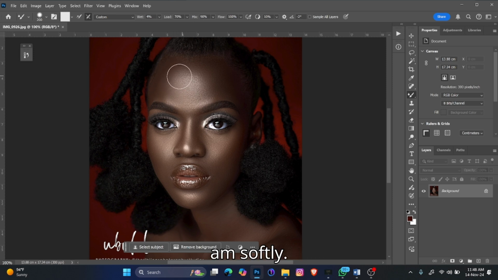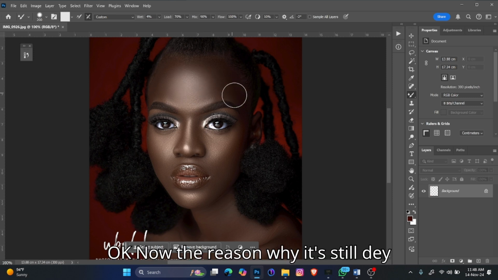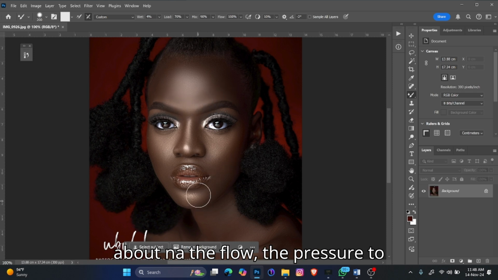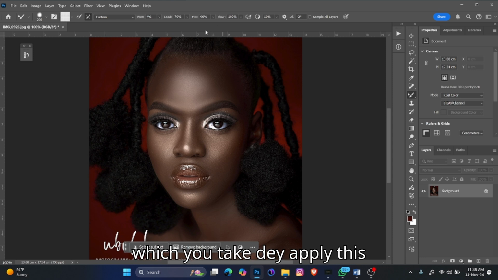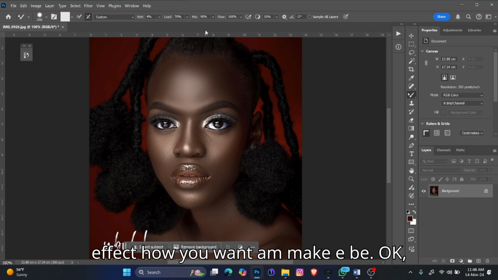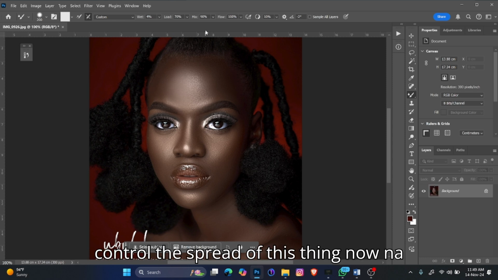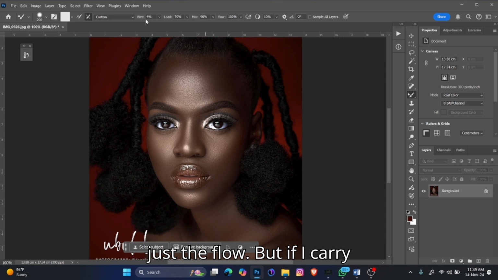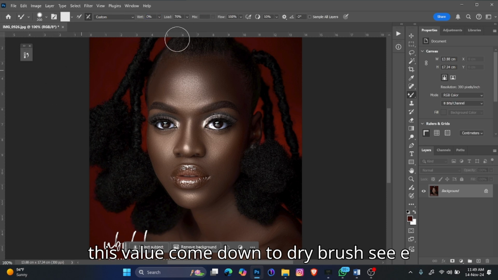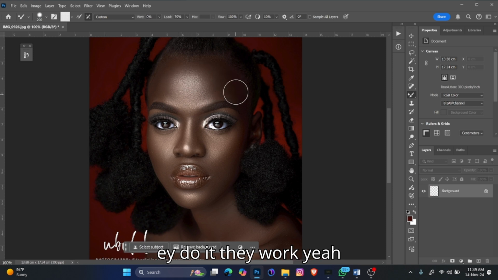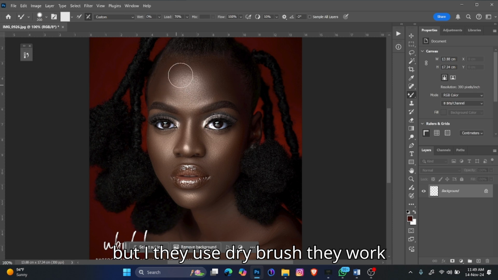Just do it softly. Okay, now the reason why it is still soft like this, remember the last value or the last element we will talk about. Now the flow, the pressure at which you apply this effect, how you want it to be. Okay, so the only last element we control the spread of this thing with is the flow. But if I bring this value down to dry brush, see, it doesn't remove the mix. Anything I do, it works. But I use dry brush to work on them.